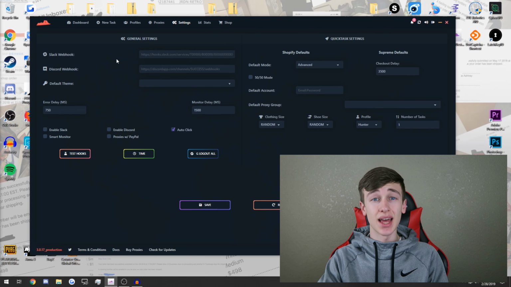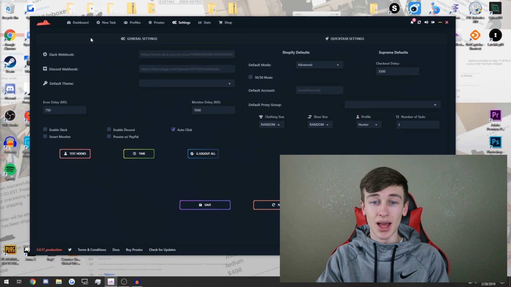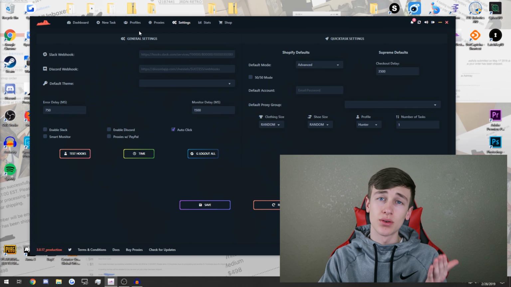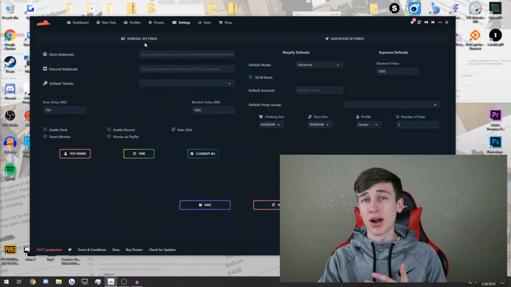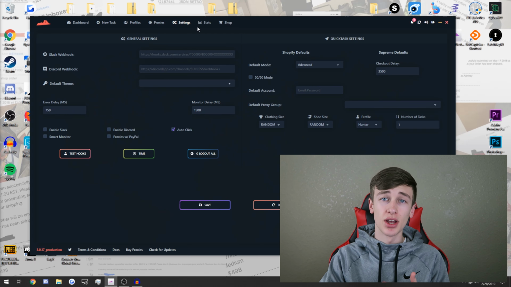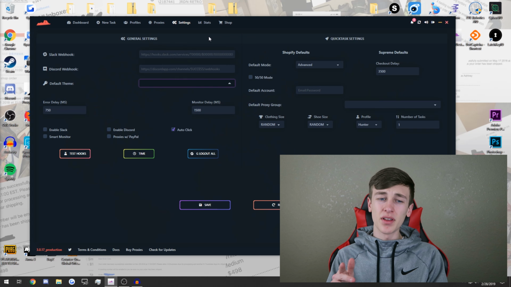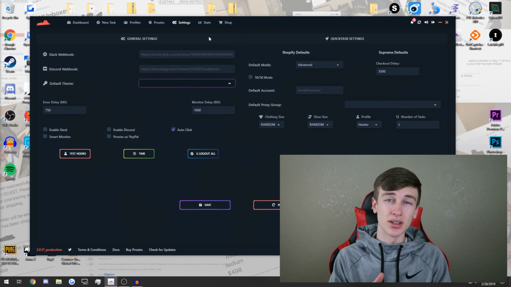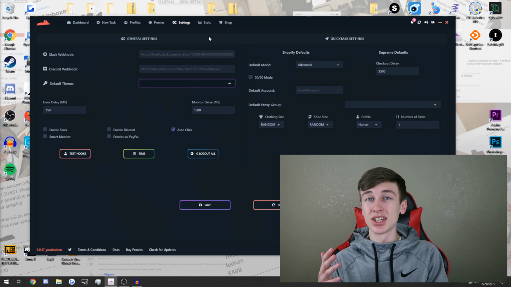Moving on to the settings tab, as you can see here we have the Discord and Slack webhooks. Basically what this is going to do is allow you to send a webhook to your Discord or your Slack. So let's say you check out a product, it'll automatically send a notification there to let you guys know you checked out. And for the default theme, I probably wouldn't worry about it, guys. All it does is change up the UI just so it looks a little bit different. It doesn't actually change anything about the bot.